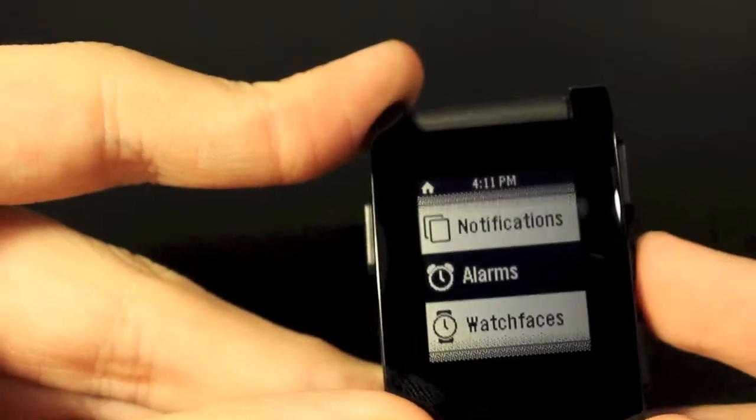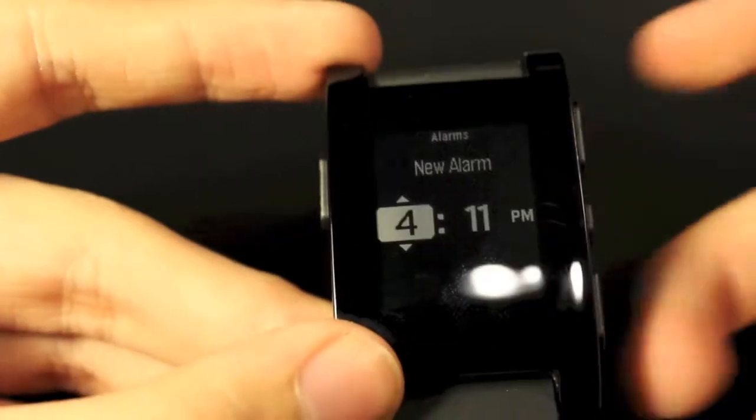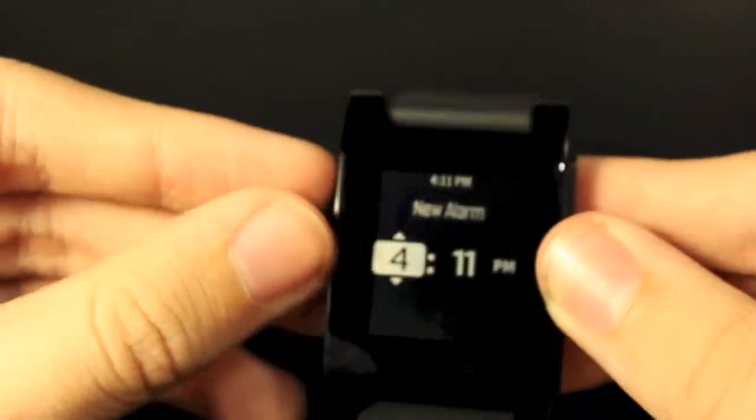Below that is alarms. And keep in mind, this sets them right on the Pebble, not on your device. So we can set our hour, time, and AM, PM, all that stuff. So it'll vibrate and let us know.